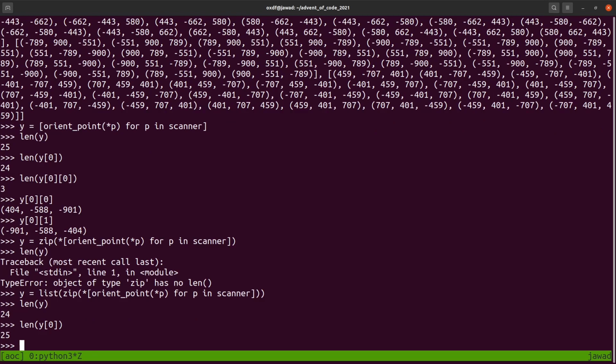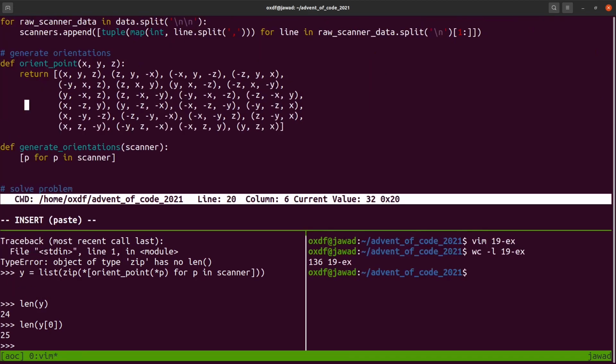So now what I've got is 24, where the top object is each of the orientations. If I say Y of 0, I get back one of the orientations of all the points in the scanner. If I do Y of 1, I can loop over Y now. I won't call it Y in the program, and I can loop over different orientations.